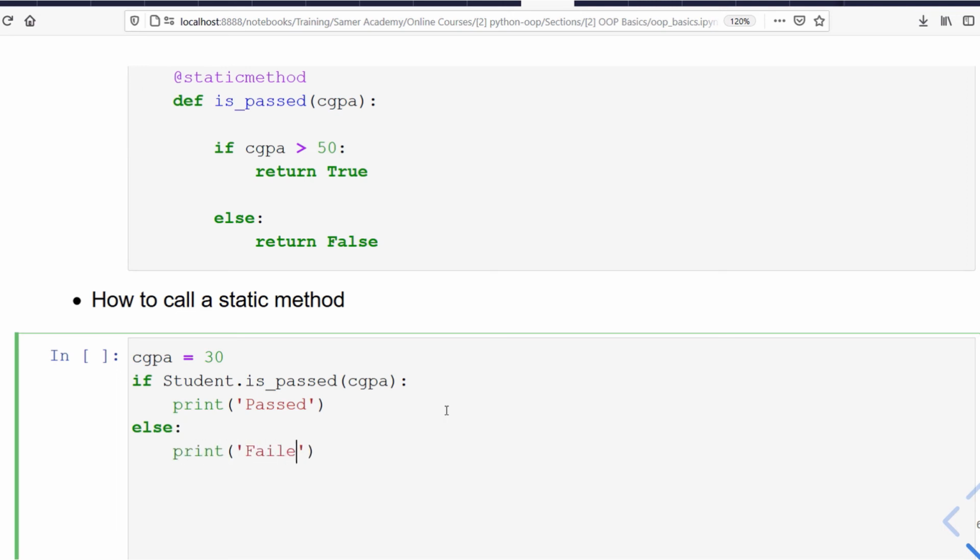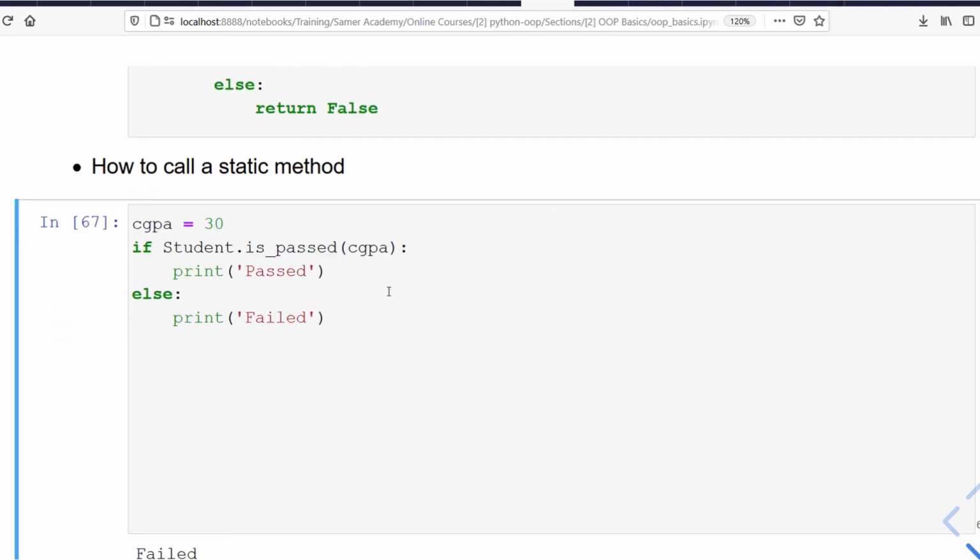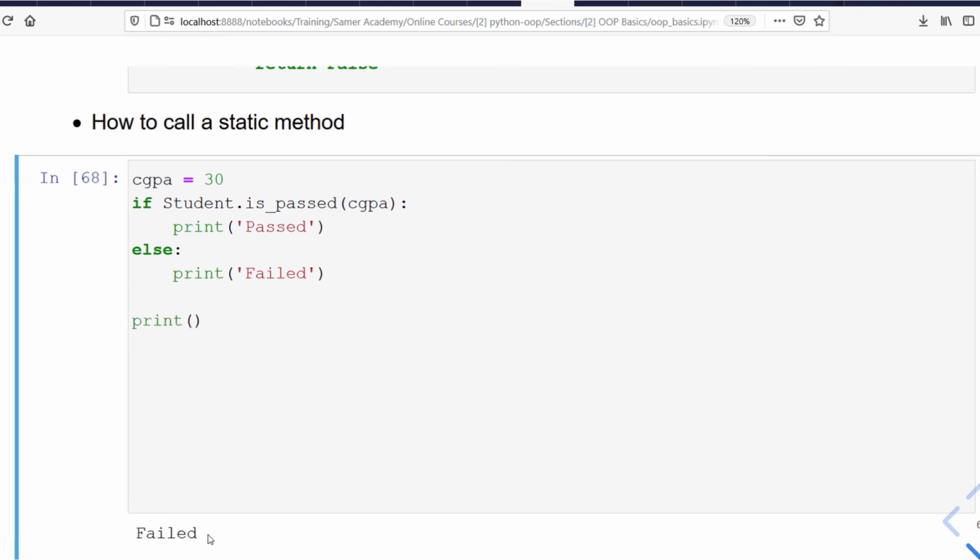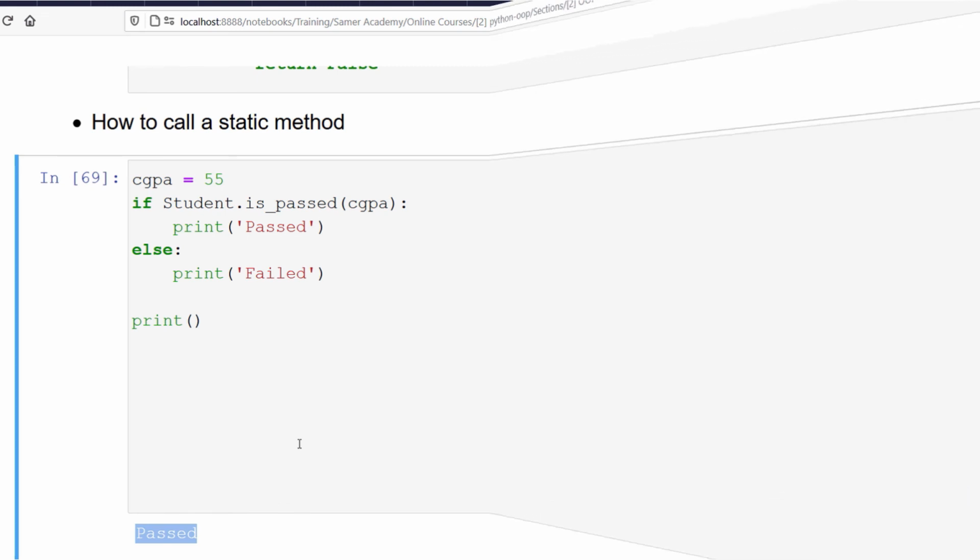So let me run. And here, as usual, let me just print a dummy print statement just to see the result. As you see here, I got failed. Why did I get failed? Because in this case, cgpa is less than 50. So less than 50 means this student has not passed. If I say here 55, let's say, and run, as you see here, I get passed because it's above 50, so the student has passed. And that's all for this code session.